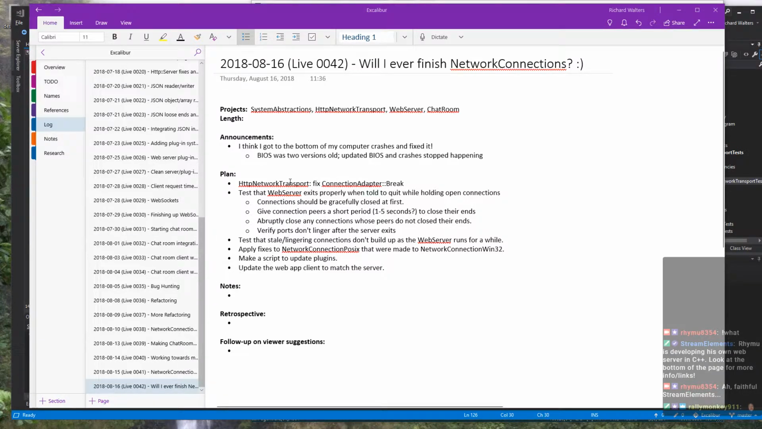So one announcement I'm really happy about is I think I finally got to the bottom of my computer crashes. It turns out my BIOS was a couple versions old, and updating the BIOS caused the program to no longer crash when I did the absurd 10 million iterations inserting into a deque, which always, without fail, would crash my computer. I could run that dozens of times in the debugger and no crashes, so I'm really happy.